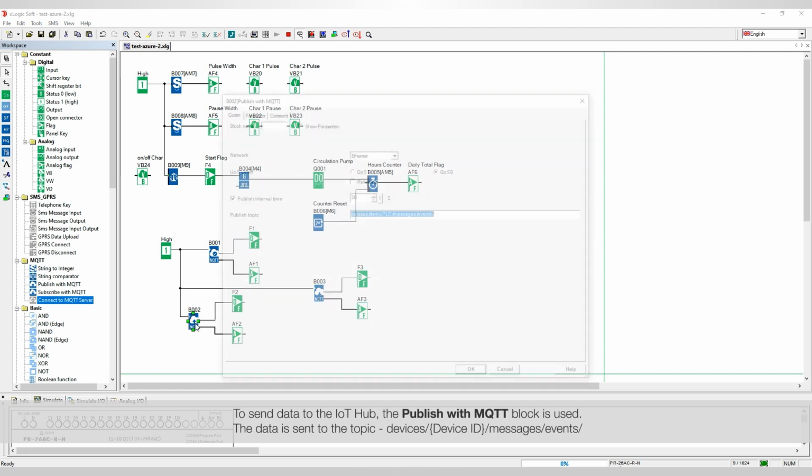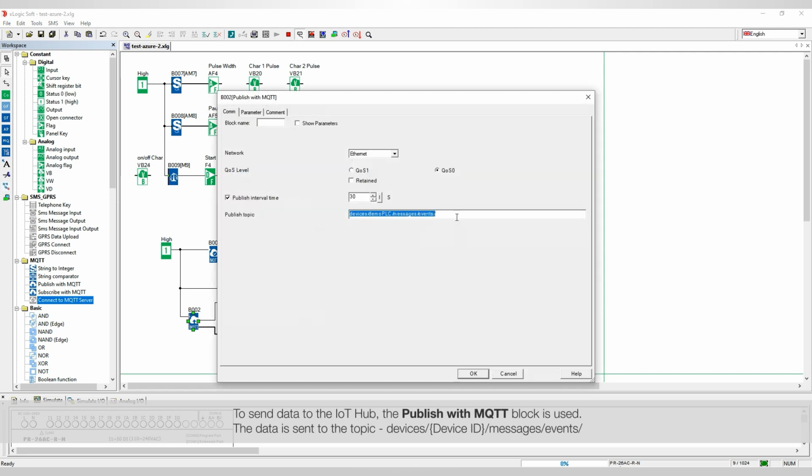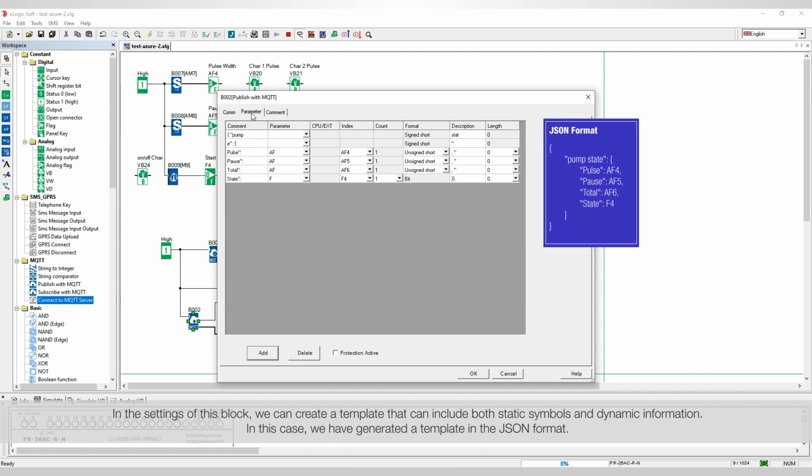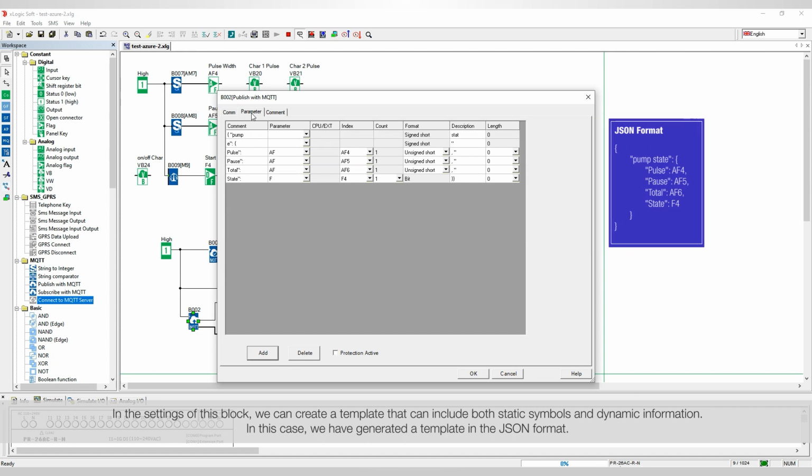To send data to the IoT Hub, the Publish with MQTT block is used. The data is sent to the specified topic. In the settings of this block, we can create a template that can include both static symbols and dynamic information. In this case, we have generated a template in the JSON format.